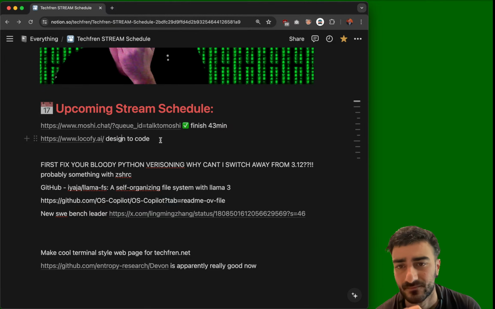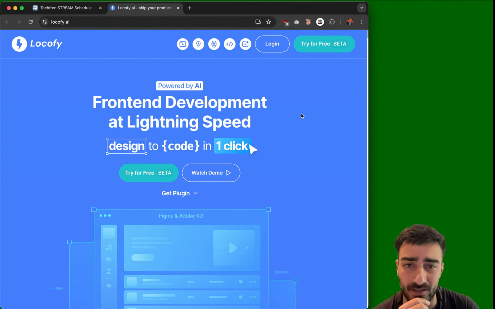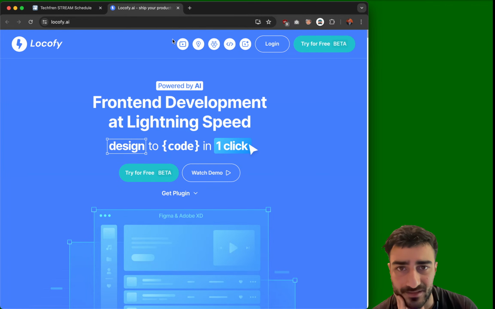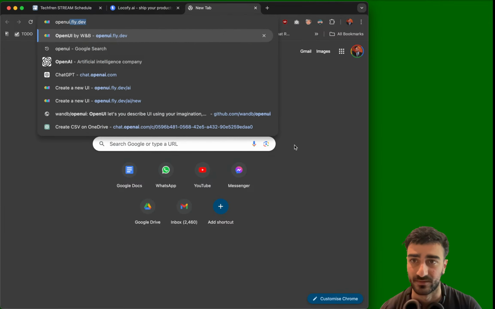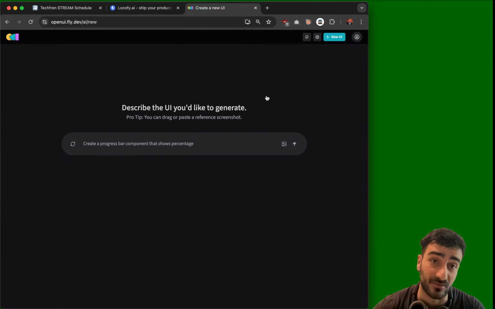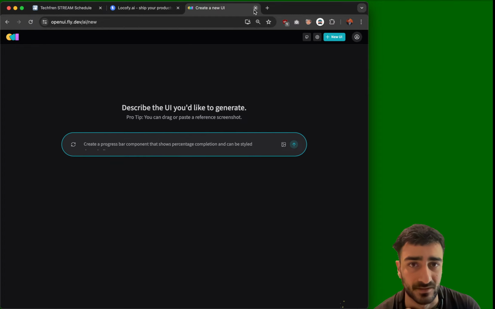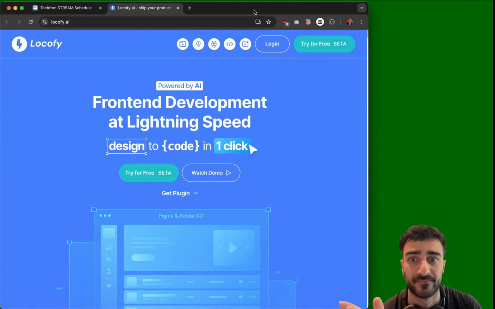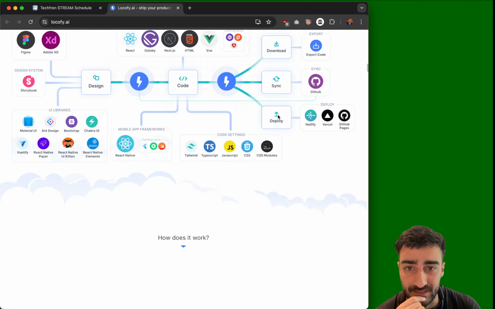Yeah. I wanted to check out Loco5. Seemed really polished. Someone commented for me to check this out on my Open UI video. It's another thing that can take design to code in one click. The one that I showed was OpenUI, which is open source, and you can upload a screenshot and it makes code for that screenshot like HTML or React. But this one, it works with Figma or Adobe XD.